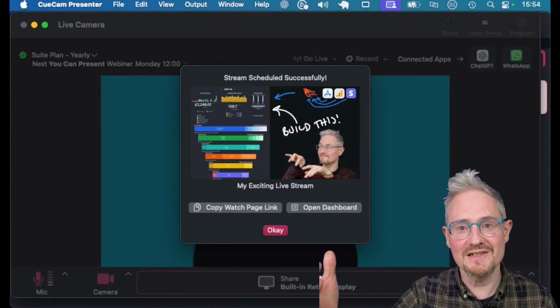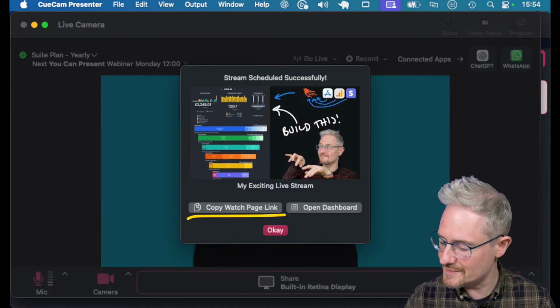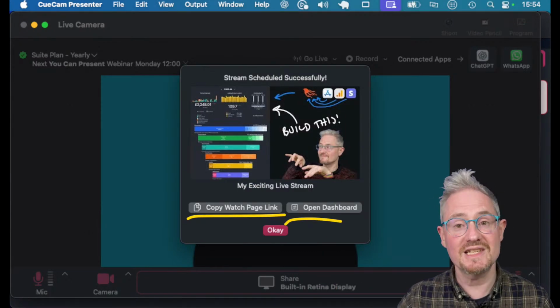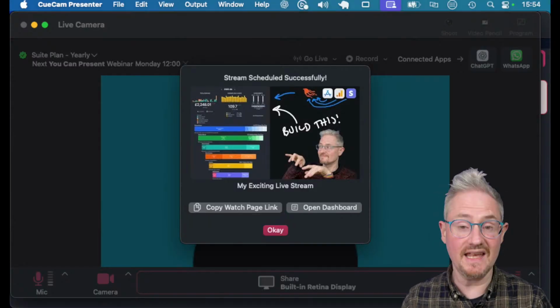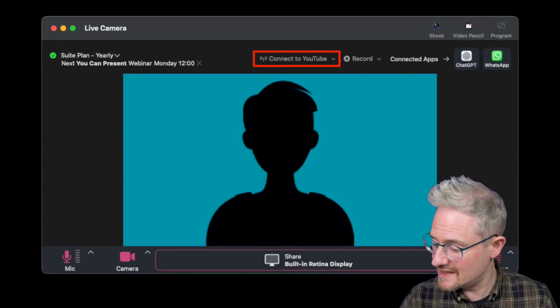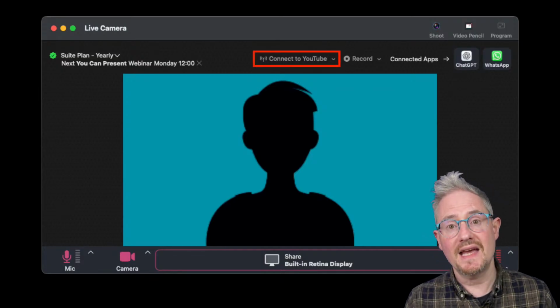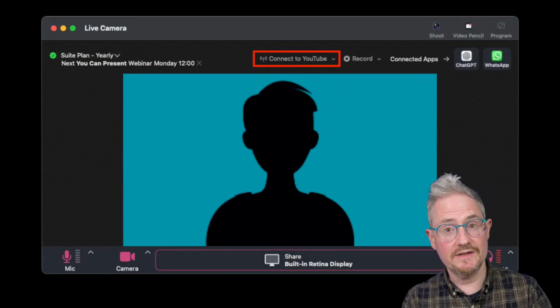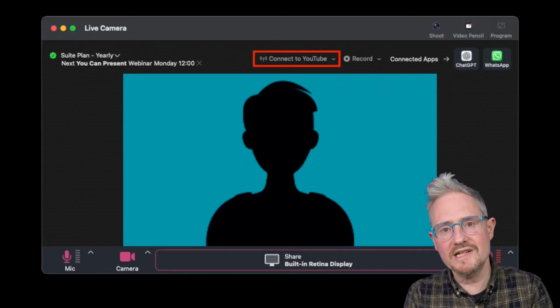You can click on that to go to the watch page, or you can copy the watch page link, or you can open your streaming dashboard and just hit OK. And now when you're ready to go live, just click connect to YouTube in the live camera window, and this is going to send the live video to YouTube, but it won't actually yet be active.